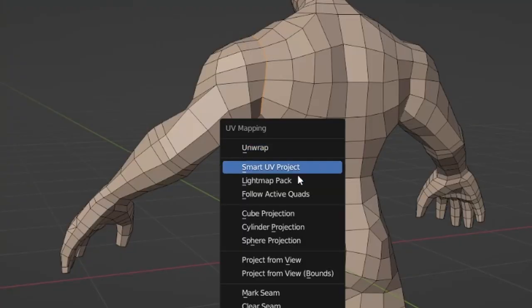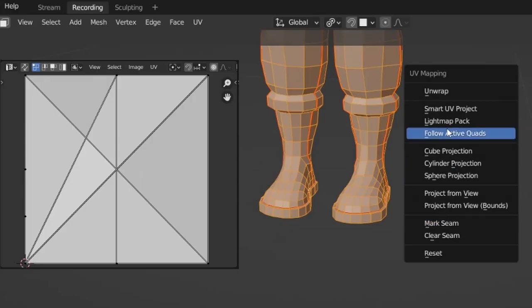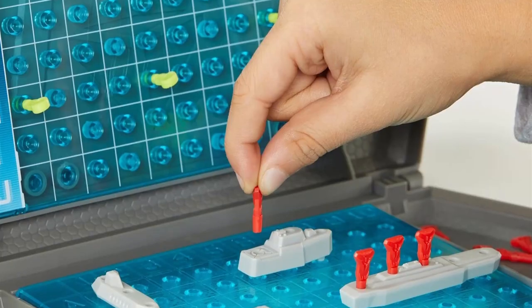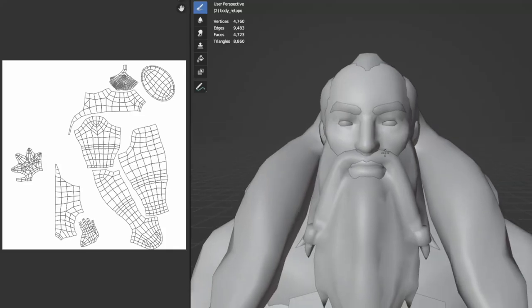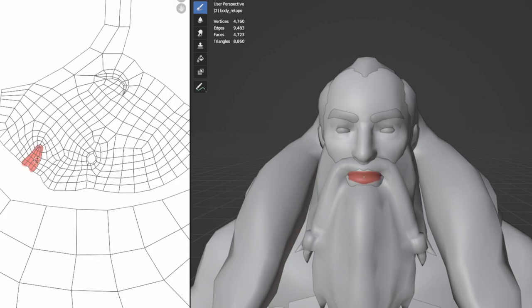But right now the model is closed, so I need to mark some edges which indicates where it can be cut apart. And once I've done that and hit unwrap again, we get these individual patches of geometry. Now, just like in the game Battleships, if you want to paint the face, you have to paint the area of the 2D square that the face geometry is sitting on.